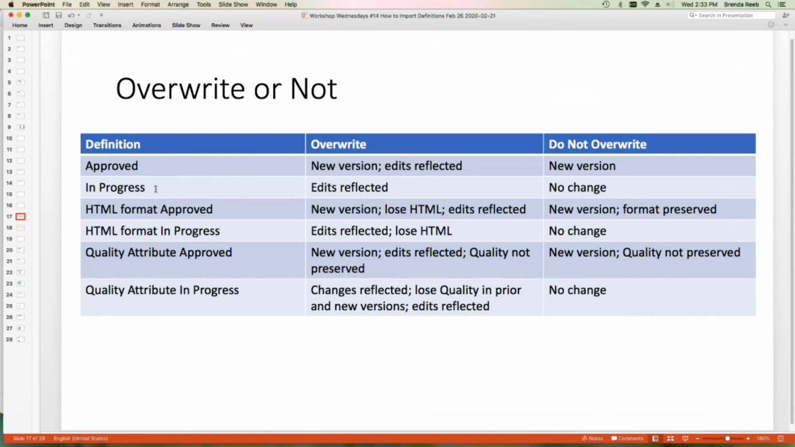So on the left column here, I've identified at least 6 different kinds of definitions. So I've got just a baseline approved definition, a baseline in progress, somewhere in the workflow but not approved. I've got a definition that utilizes HTML formatting. Maybe there's a table, maybe there's some bold that was used in the functional definition. And I've got that in both flavors, approved and in progress. My third example is for enterprise clients that may have attached a quality attribute to a definition. Again, same flavors, approved and in progress.